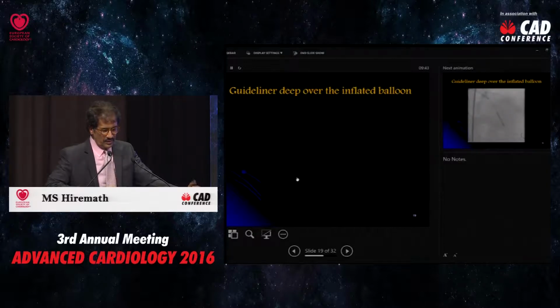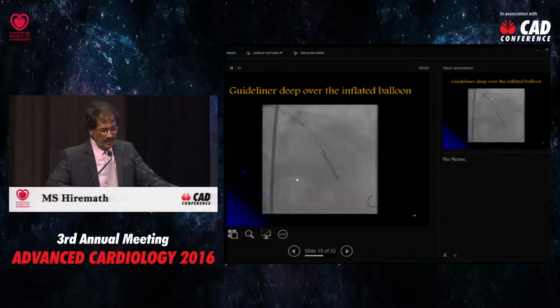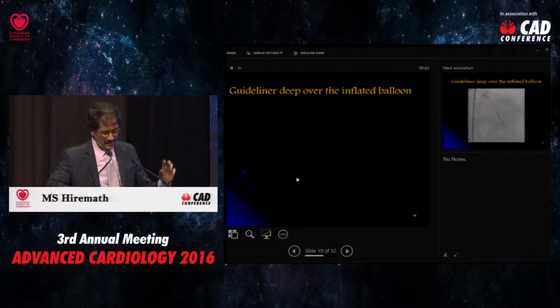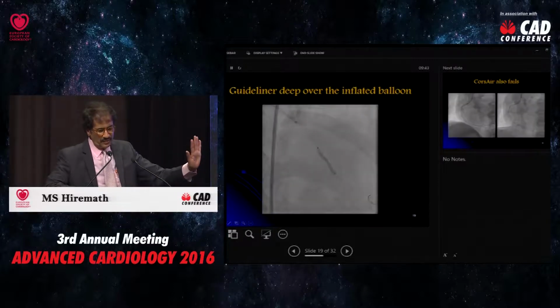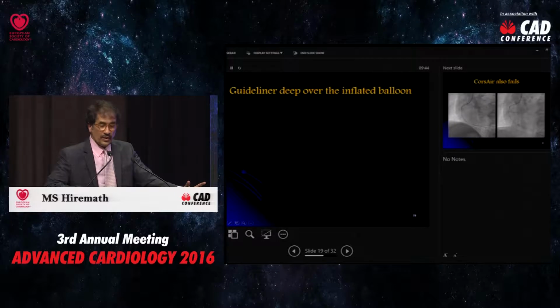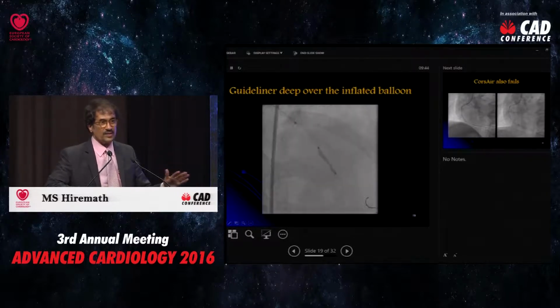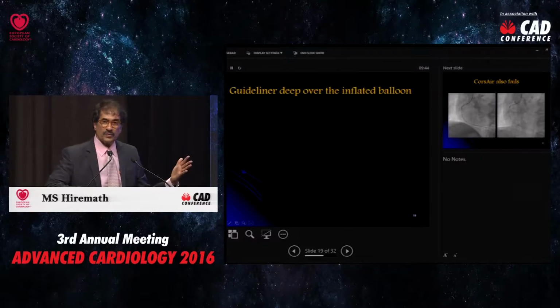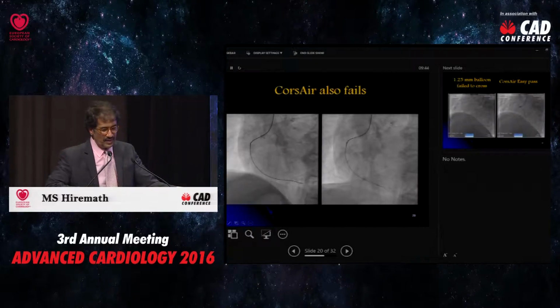Can you run this? And this is actually the way we bring in a guide liner. Can you freeze that? Whenever you want to bring in a guide liner, this is some other case, you inflate the balloon in the distal portion. It gives support, and over that you bring in the guide liner, and this is the way we normally do. In this particular case, there was no such option, so we had to accept whatever the guide liner was doing, and it was not enough.